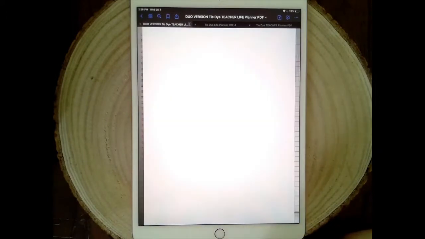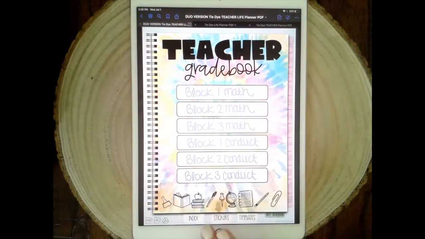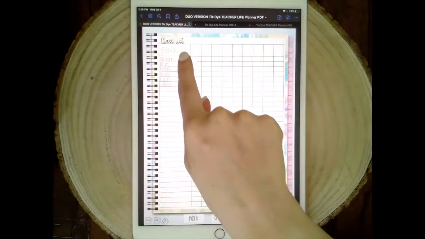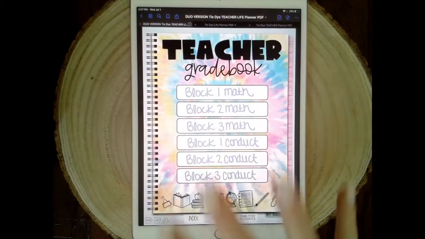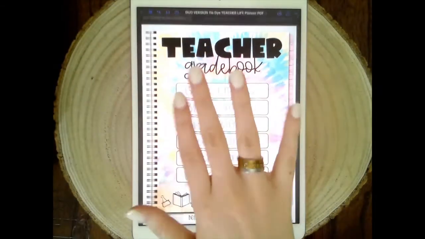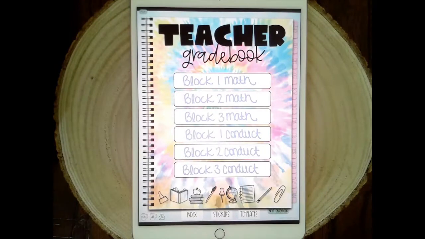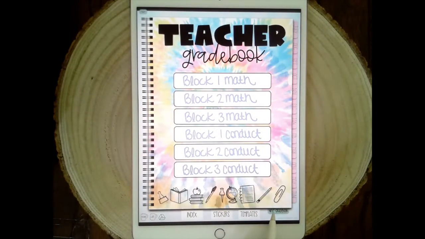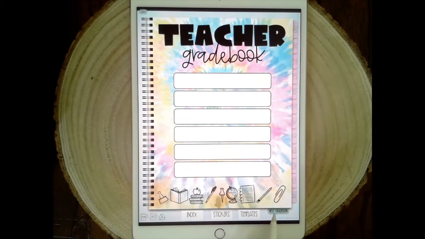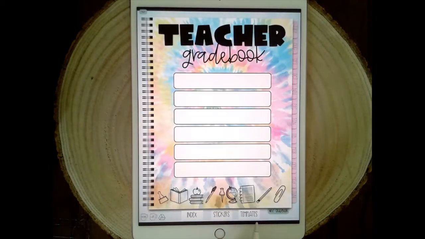I can click this to go back to my grade book. So again, I have 6 sections. Each section has 30 spaces for 30 children, okay? So I'm going to go back to my cover page. Again, this is the first section. You have 4 like this because I have 4 grading periods, so I thought that would be easier. So this might be your first grading period. This could be your second. This could be your third, and then your last.